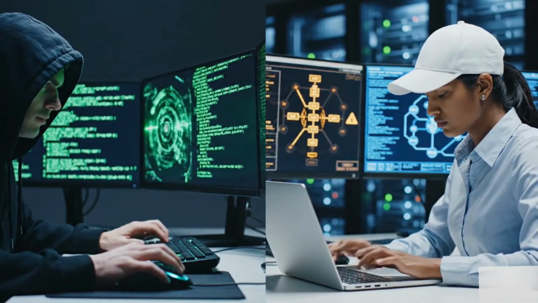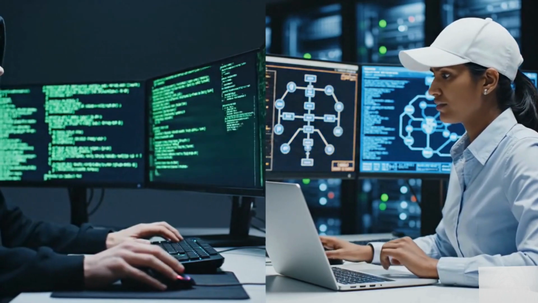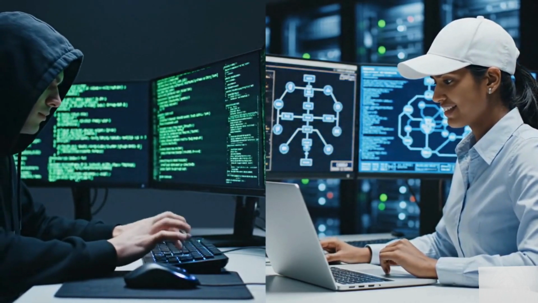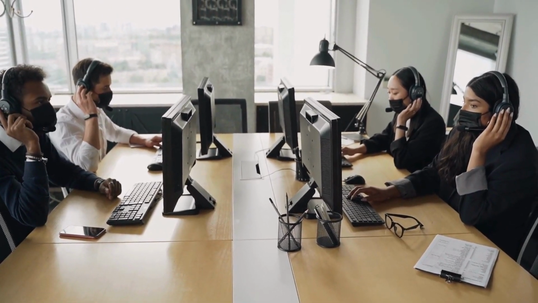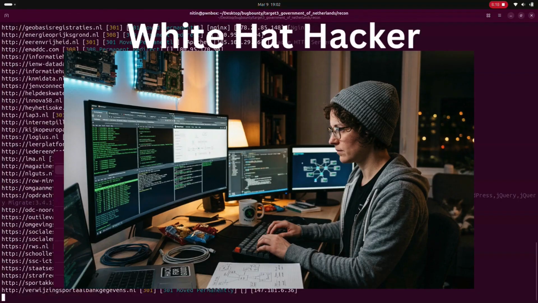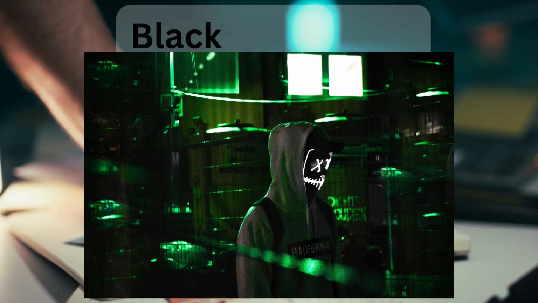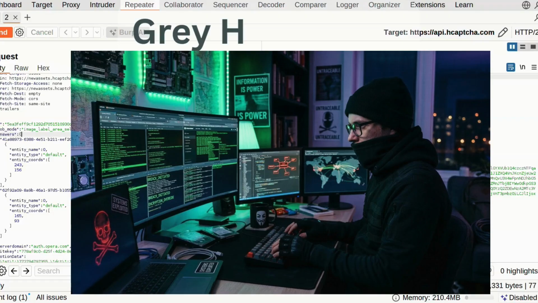So, first, let's understand types of hackers. Not every hacker is a criminal. Some hackers protect systems. There are three main types of hackers. First one is white hat hackers. Then we have black hat hackers. And then we have gray hat hackers.